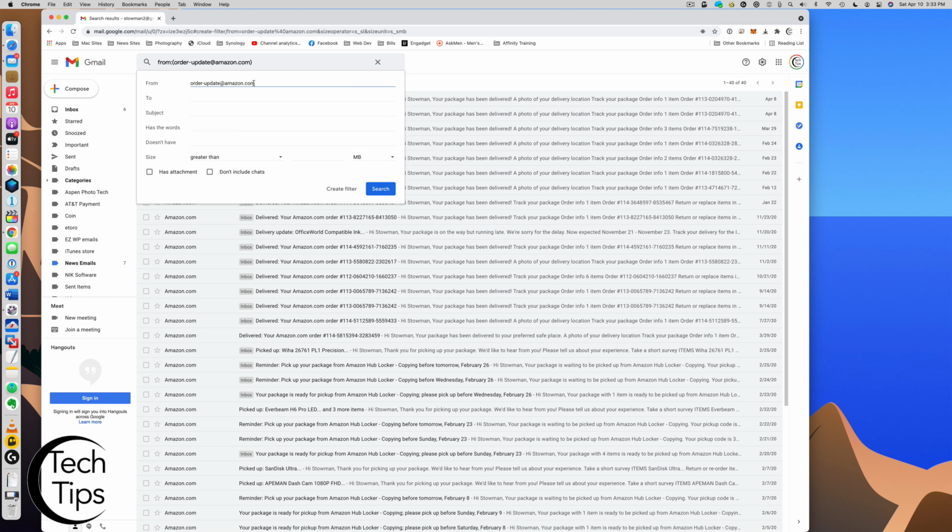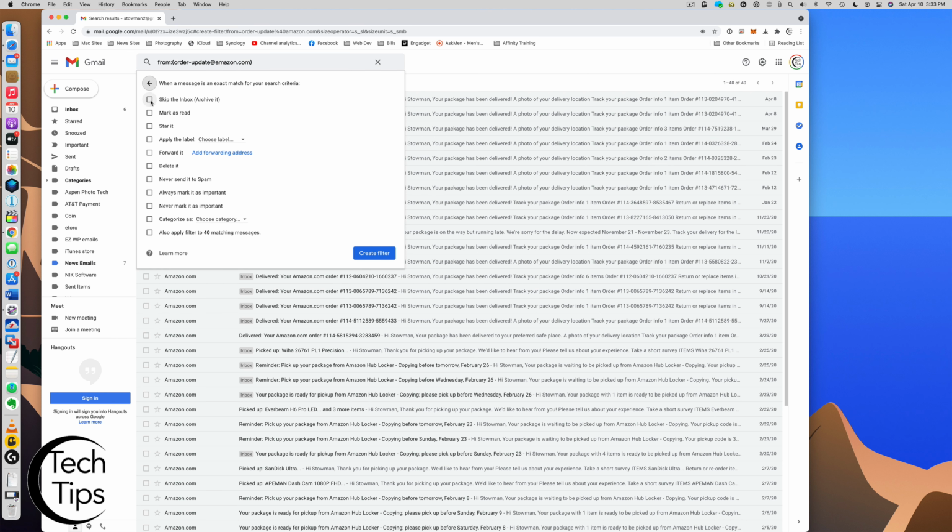Now it's already filtered, and there we go. If you notice in the backdrop, we have these all filtered here. And what we're going to do is create a filter. So then we want to skip the inbox. I don't need it in my inbox. Now, if you do this, it's not going to show up in your inbox. It's only going to show up under the label that you have it.